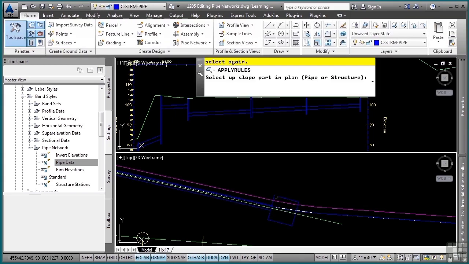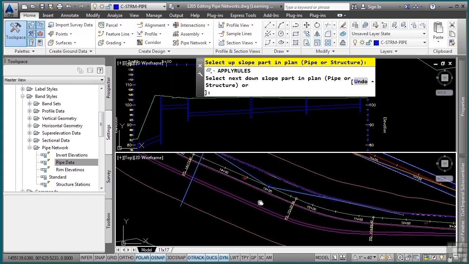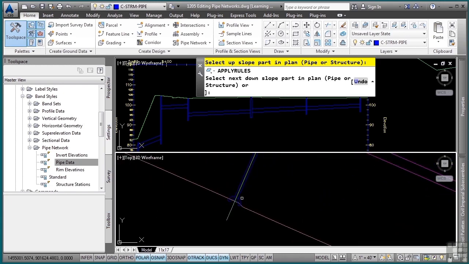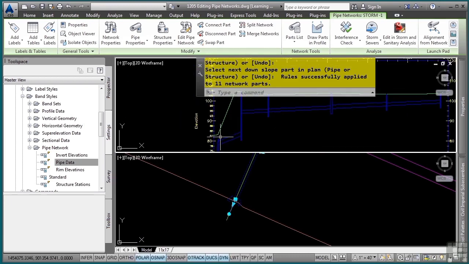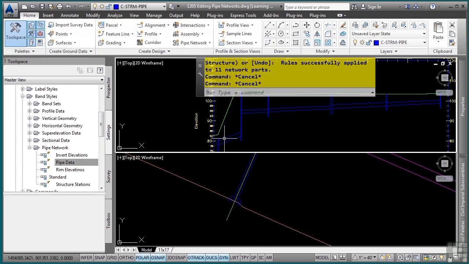And now it's going to ask me to select the next downslope part because it needs to know where to end this reapplication. And I'll press Enter. And notice how it automatically updates those objects. So as you can see, it does its best guess and job to actually put the pipes and structures in here. Of course, we would probably have the proposed elevations anyway, but let's go ahead and just use grips here to just show some of the functionality that you can do here.